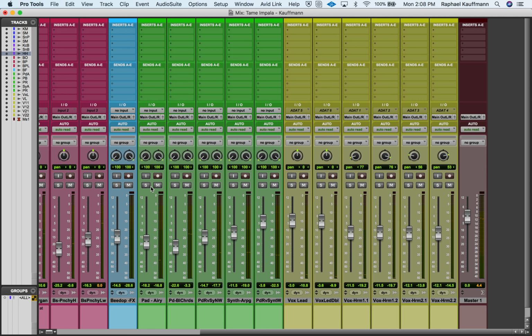Now I'll probably come back in steps, but I'm already thinking about all of these pads and synths and how they're quote unquote stereo.